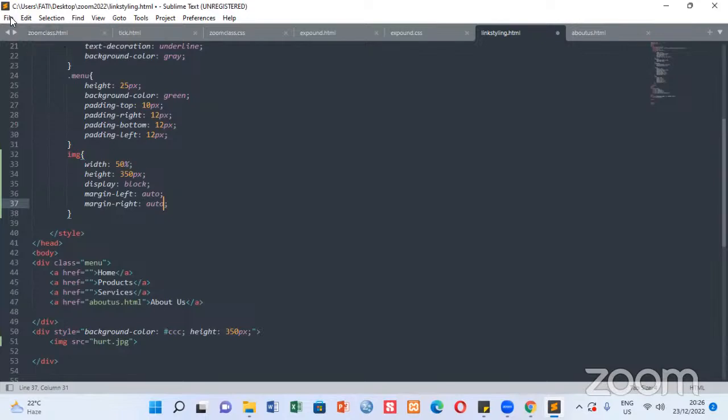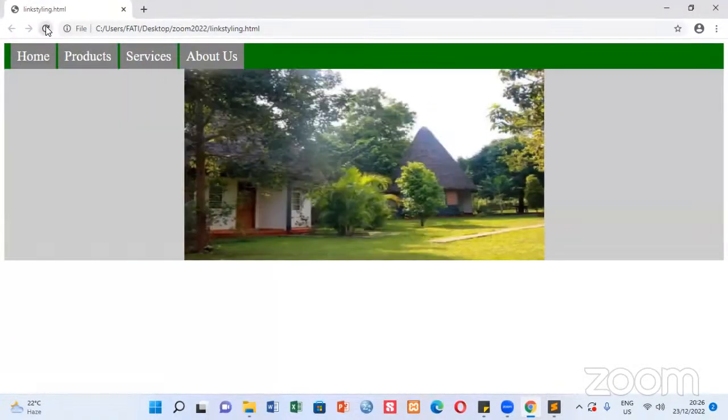Now let's save and see how our image will appear. Hope you can check. Our image will be in the middle of our div, and it will be in the middle of the page like that.